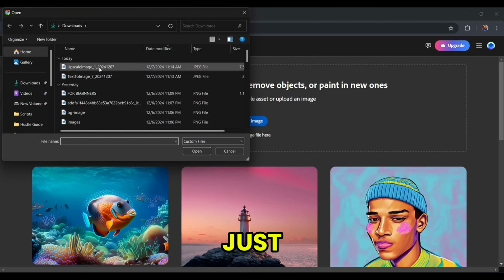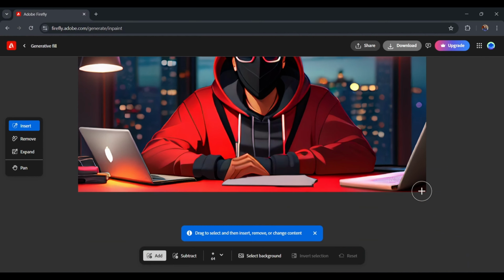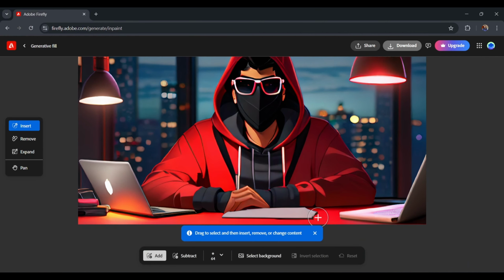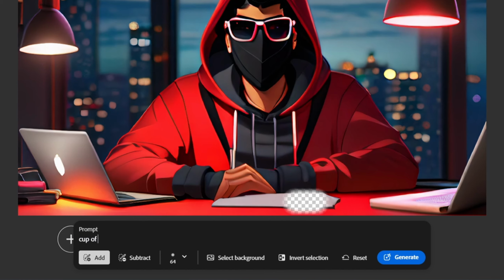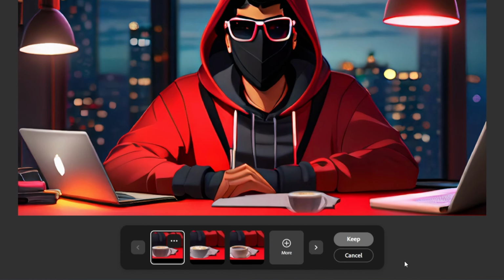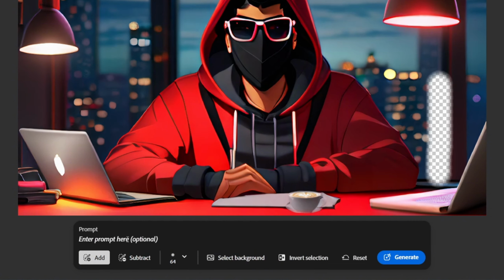Upload the image we just created using CapCut, and then let your creativity flow. If you want to add or change something like a cup of coffee, just click on the spot where you want it and type cup of coffee, and just like that, how cool is that? I can totally add a plant here by just selecting this area and typing in plant.